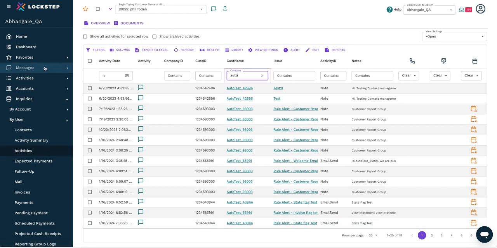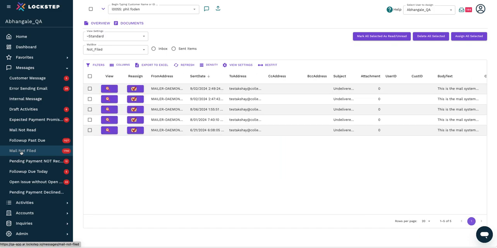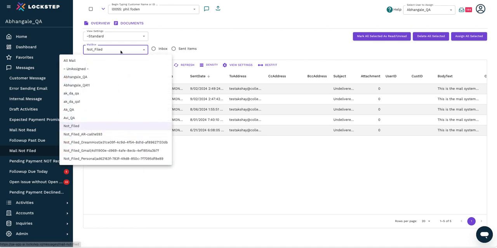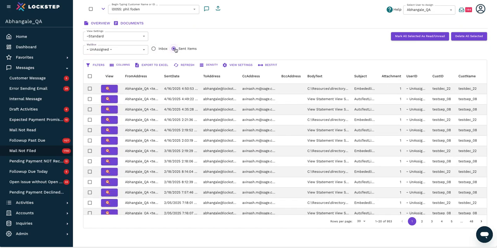Next, we're going to go to the Messages tab here, and we're going to look at the mail not filed because there's a lot of updates there. What's great about this is that there's now a mailbox dropdown, which allows you to select each of the mailboxes included in your account. You can also filter by what's in your inbox as well as sent items, so that you can quickly find any mail that has been sent out of this mailbox. This makes managing your unfiled mail much more intuitive.